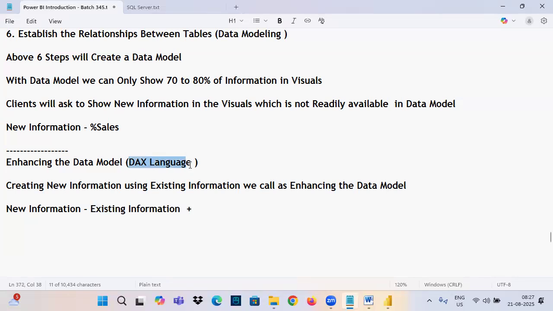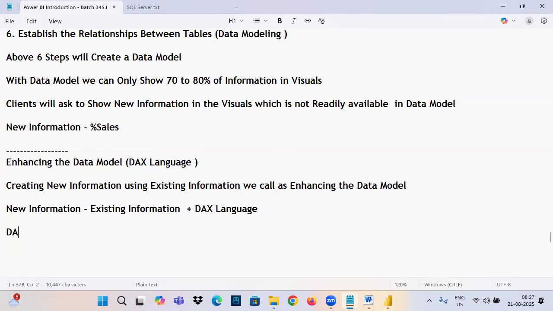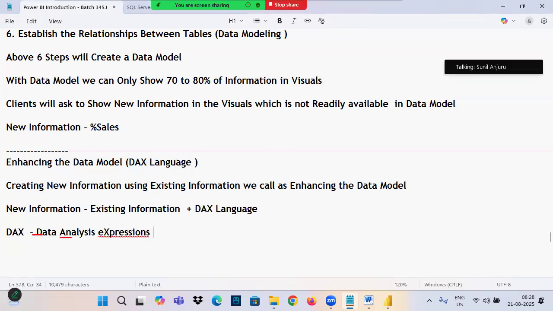What is that supporting language we will use in Power Pivot? DAX. Try to understand. To derive the new information along with the existing information, I'll use one language called what? DAX. When I use these two, I can derive what? New information. DAX stands for Data Analysis Expressions language. What is the full form of DAX? Data Analysis Expressions. D stands for data, A stands for analysis, X stands for expressions, language.